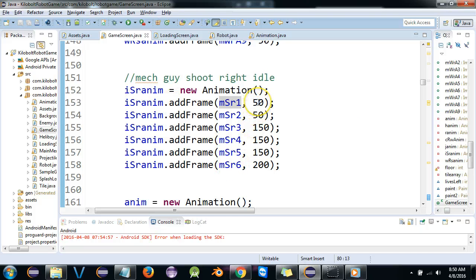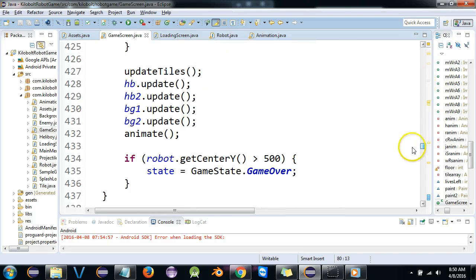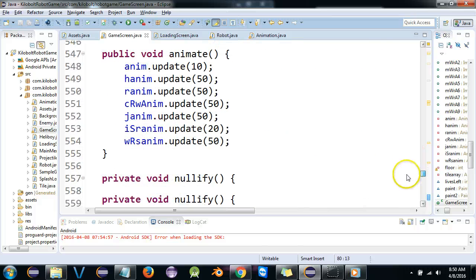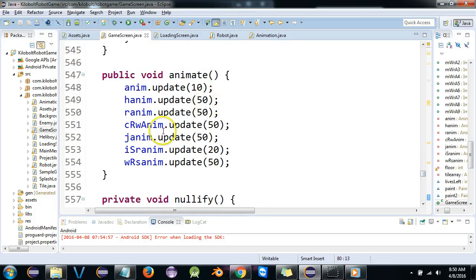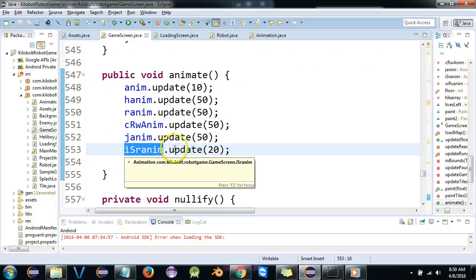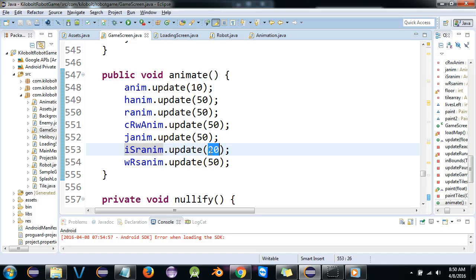Take note of the time as well. I have 50, 50, 150, 150, 150, 200. If you really want to understand why I did that, you might want to read the Unit 2 Day 8 description of animation, and perhaps it'll become a little bit more obvious to you. And then I come down to the lower part of this class here in the animate method, and I add is random update, and I do it 20.